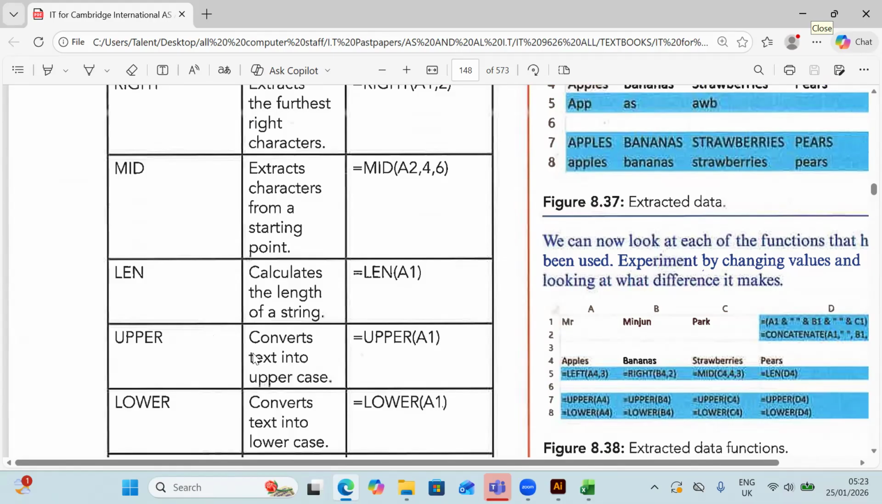Then upper converts whatever text into uppercase. Okay, so we have equals upper A1. So whatever is in A1 is going to be converted to uppercase. Then lower also just converts whatever is in A1 to lowercase.